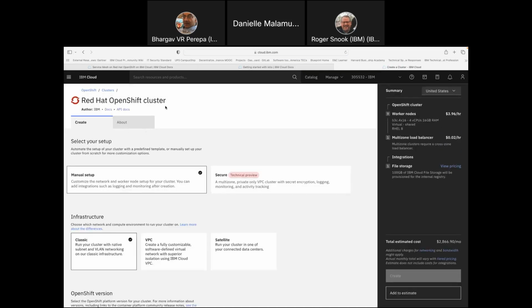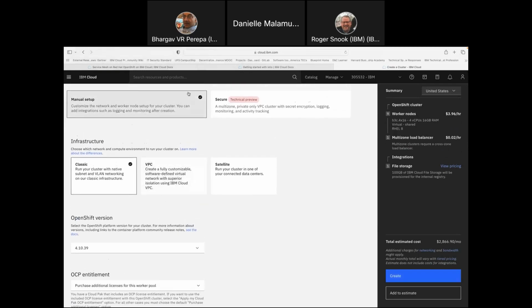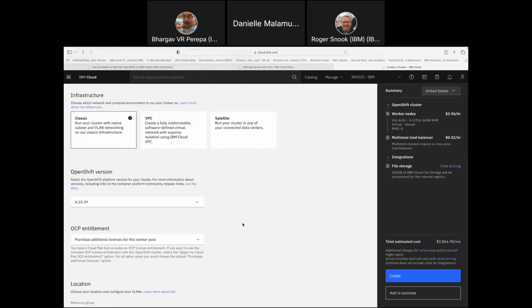You click on OpenShift create cluster, you select a manual setup. There is no automation like Terraform or anything. You'll say classic or VPC. Classic is current technology, VPC is the future technology. You can use either of them. You can select whichever version you want.